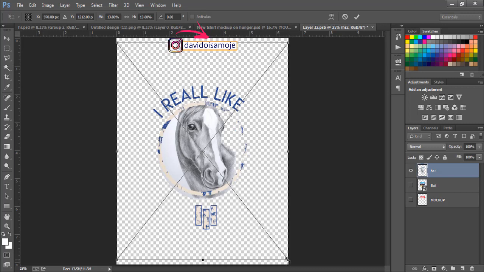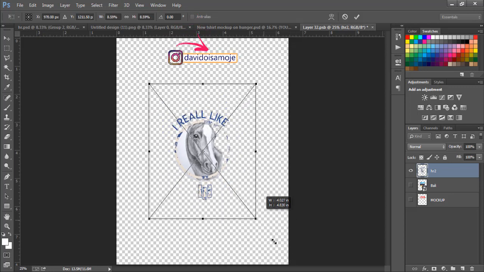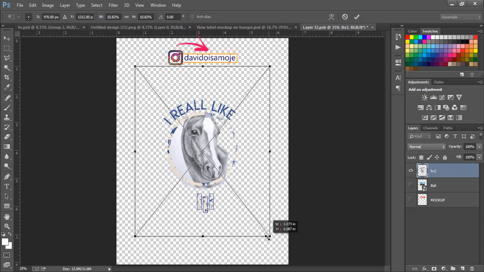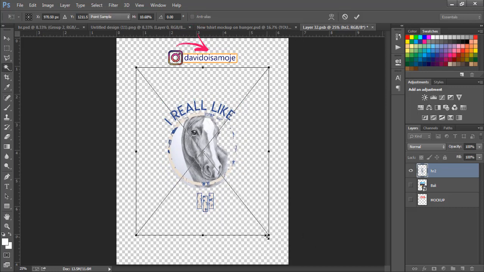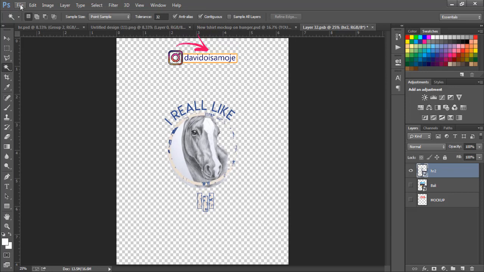Now we have to reduce it because you can see it's quite large. To do that, we're going to press down 3 buttons together: our Alt key, Shift key, and our left mouse button. We'll drag our mouse inwards to reduce, outwards to increase. So we'll just drag this inwards. Then when we're done, we press enter. Come to file and save.